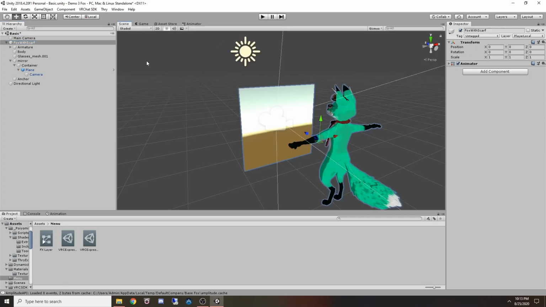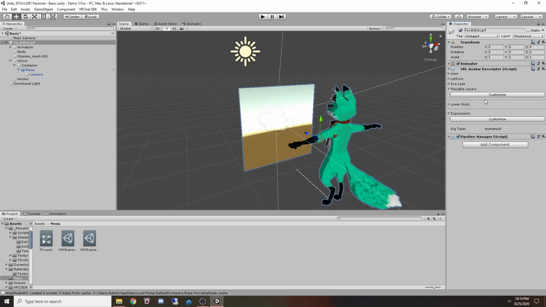Just so we have something to look at. And this should be the way it should default to. Now, if you've already uploaded an avatar before, you're probably familiar with this one. But if not, let me walk you through it. We're going to add a component. We're going to add VRC avatar descriptor.